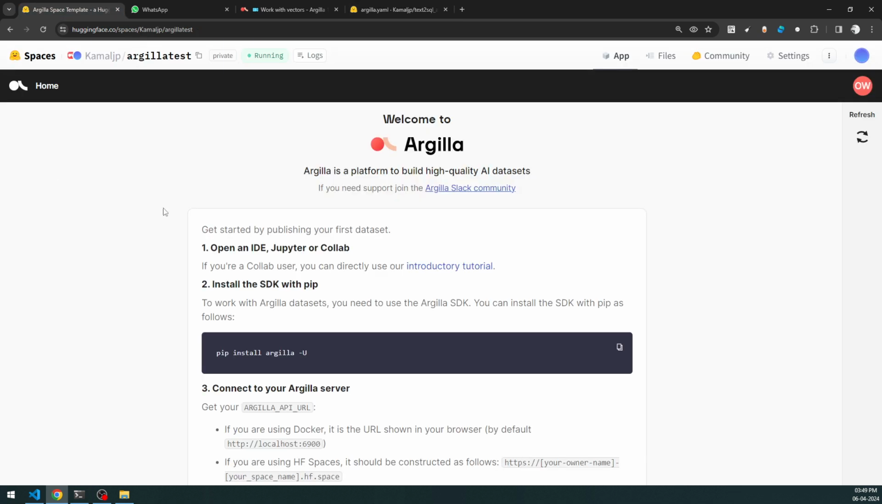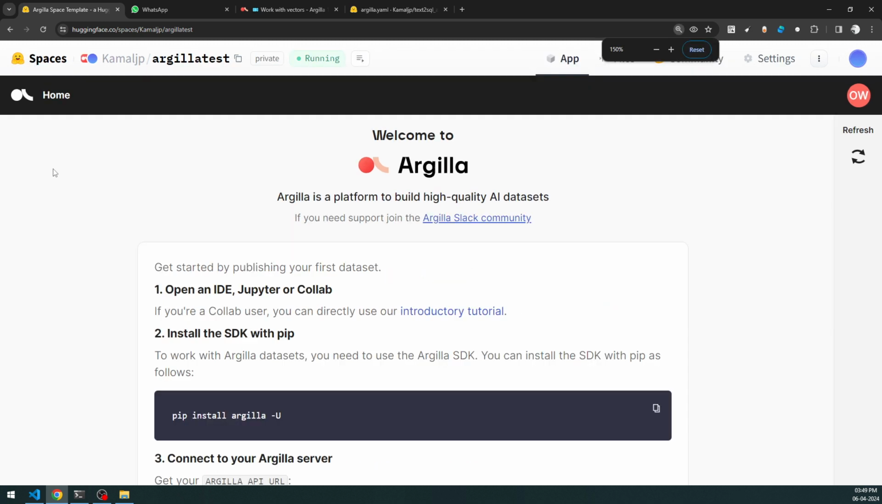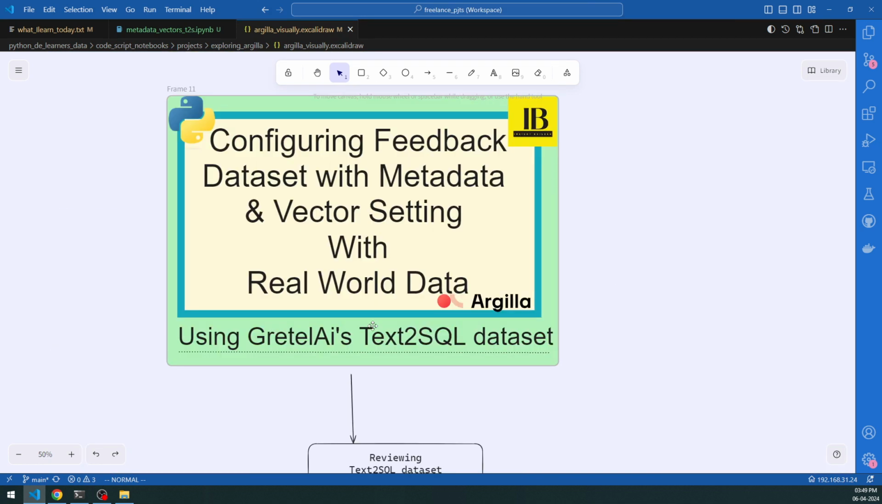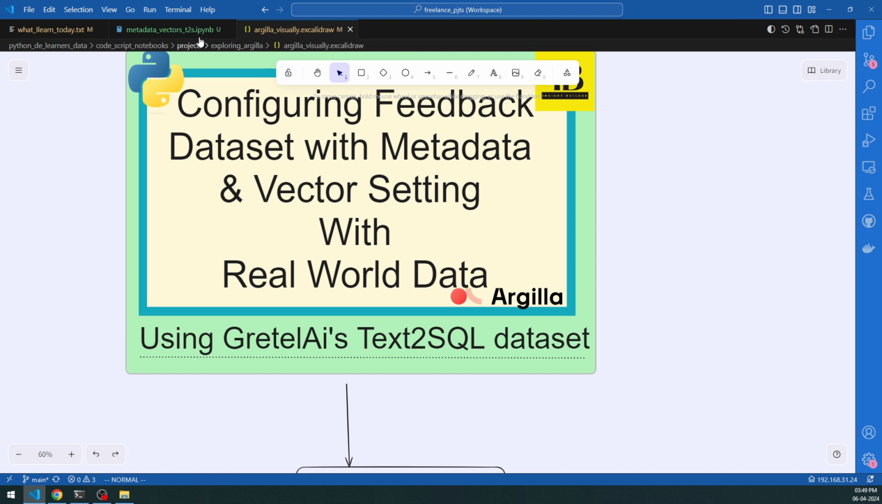We'll be using this Argilla test server, which I have hosted on HuggingFace Hub Spaces. So as you can see, Argilla works very closely with HuggingFace Hub Spaces, and it has a very streamlined integration with HuggingFace Hub. Fine. So I have provided you the basics, and we are right now going to dive into the code and start reviewing the GretelAI's text-to-SQL data.